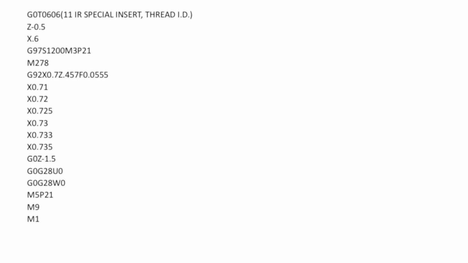So here you can see we have an example of a G92 for an ID thread. The first line, we're calling up our tool offset. Then we go to our approach in Z, our approach in X, call up our RPM. Then the G92 code hits, and you can see the first pass is X.720 to Z450. That's our ending point in Z, and the F, 0.055, that's our feed rate that's determined from the pitch.